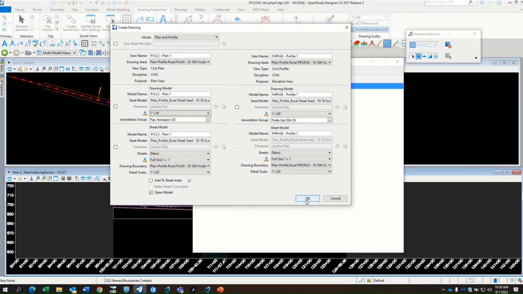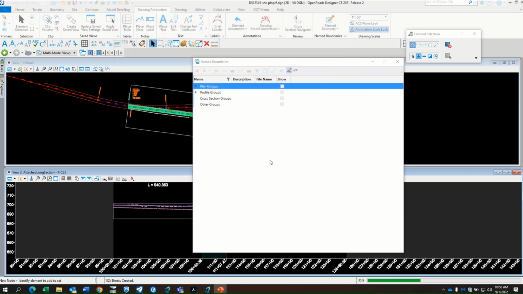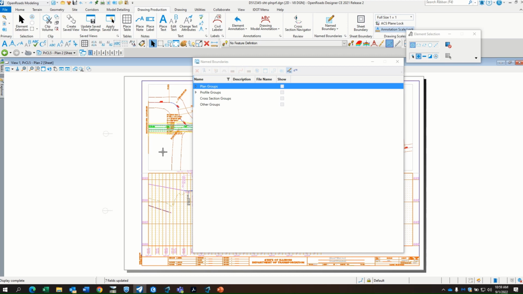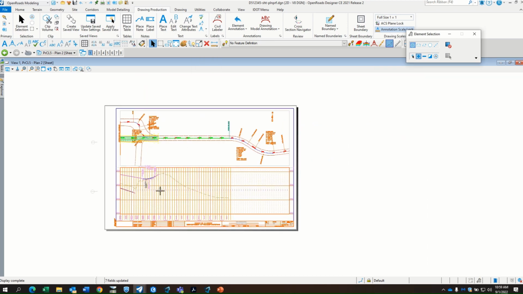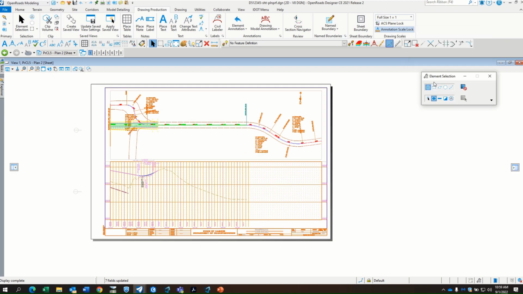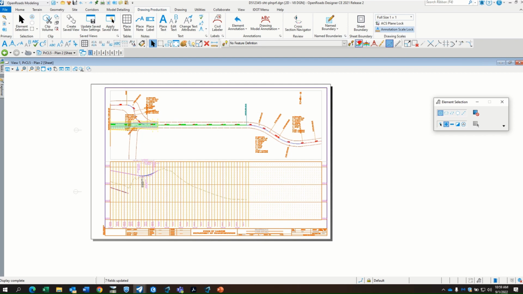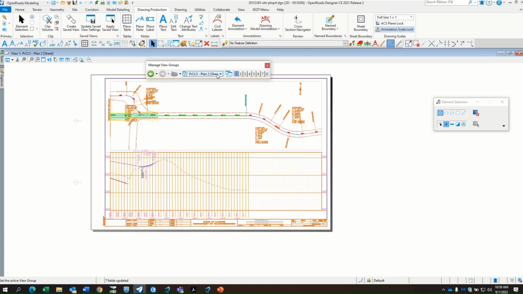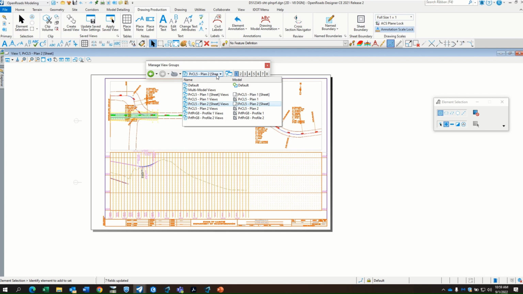Okay, let's click OK, and it's creating my drawing file, it's creating my sheets file, and when it's done, it's going to open up the very last thing it did, which was create the last sheet. Okay, let's go up and look at, it might be easiest just to pull this out here, this manage view groups so we can see what it created for us just now.